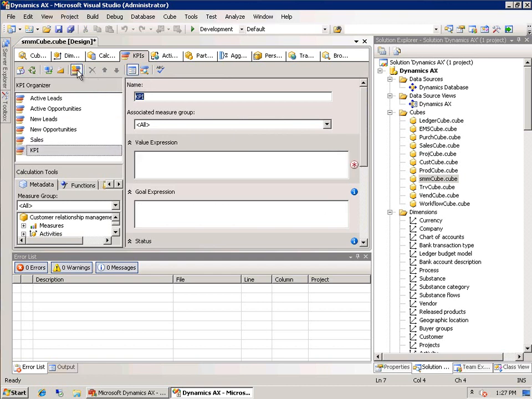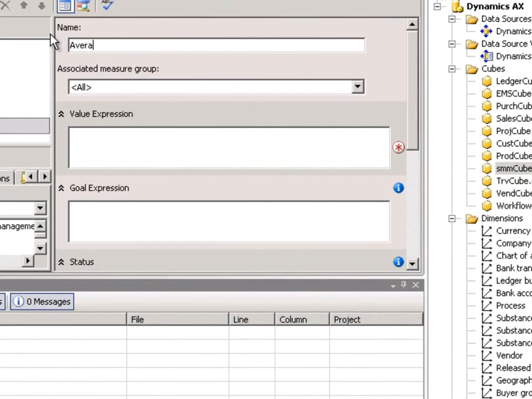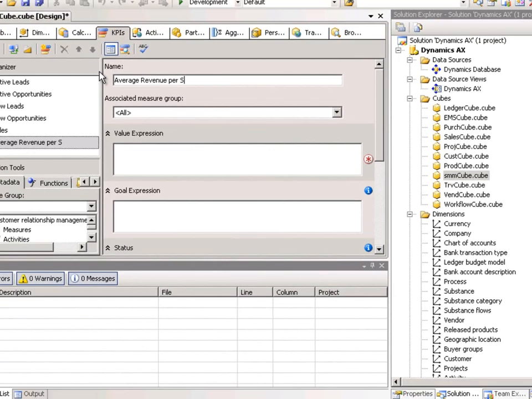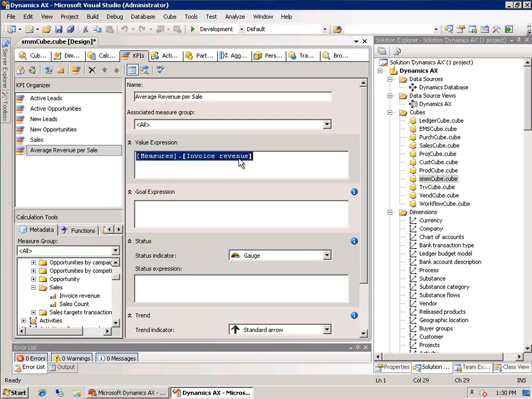You can add new KPIs to default cubes. Click New KPI. For the name field, type Average Revenue Per Sale. For the Value Expression field, type the following expression. This expression divides the total invoice revenue by the number of sales. For the Goal Expression field, type 5,000. This represents the goal for the average revenue per sale.